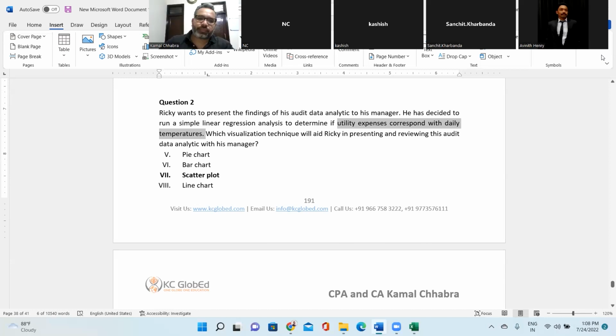Right? So how will we approach this in the paper? No, when you read the definitions of scatter plot and line chart, you'll see why the scatter plot is the better visualization technique. Okay.